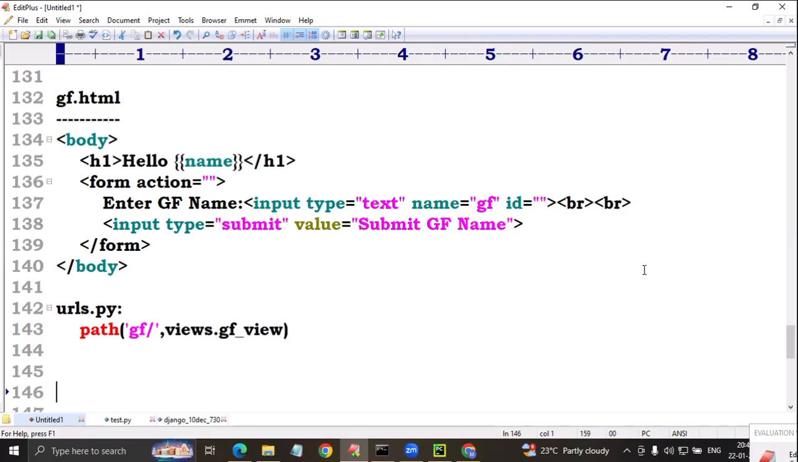So the story, next you have to take one view, one HTML, one URL. View name is results view. HTML page is results.html. Try the continuation. Otherwise, tomorrow I will explain. Bye everyone. Tomorrow we'll continue.